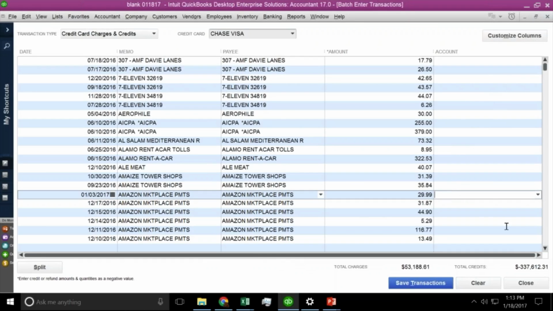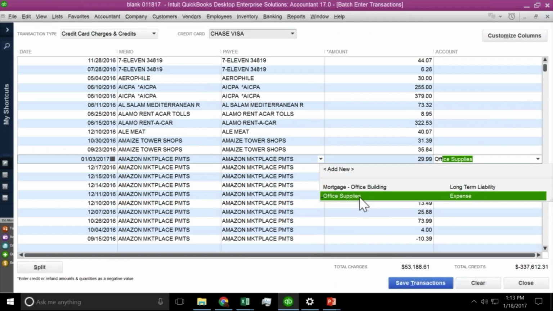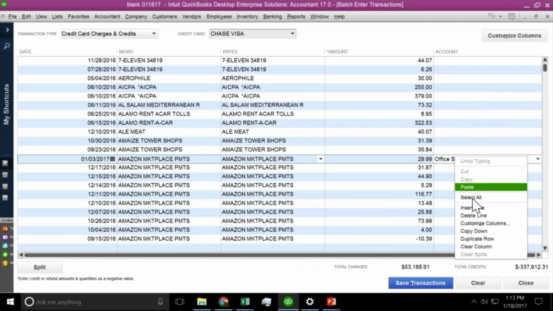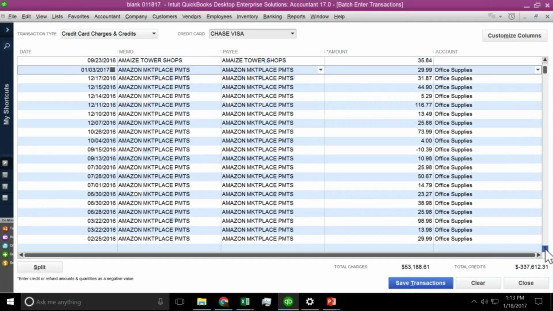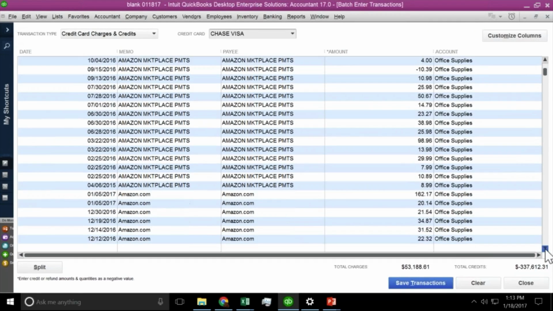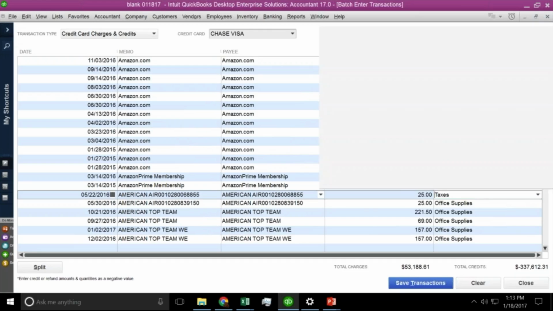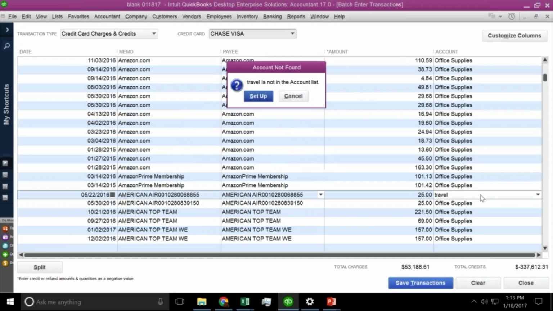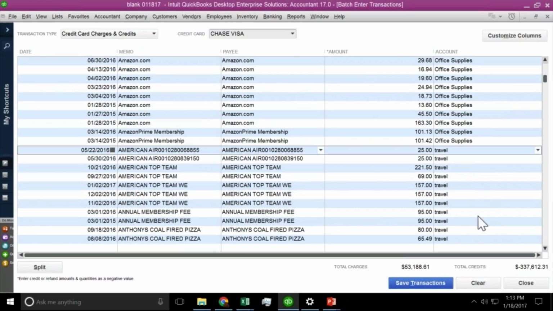If you have a lot of things that repeat, for example, like Amazon, I'm going to put here office supplies, and then I'm going to right click and click copy down, and that's going to put it across all my transactions. But then next time I have a change, right? So let's say I'm done with Amazon. There's quite a bit. I spent a lot of money on Amazon. And I get the next one, which is American Airlines. I can just change that to travel. Okay, create the account on the fly if you have to. Right click, copy down, and you get the point. Just kind of go down the list.